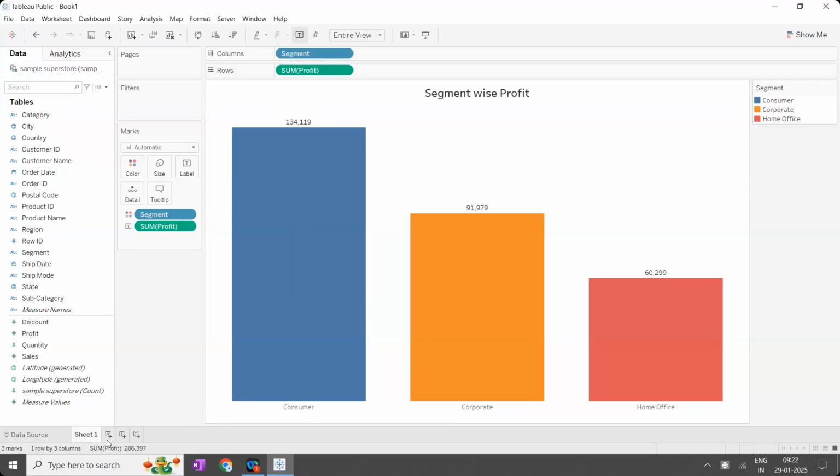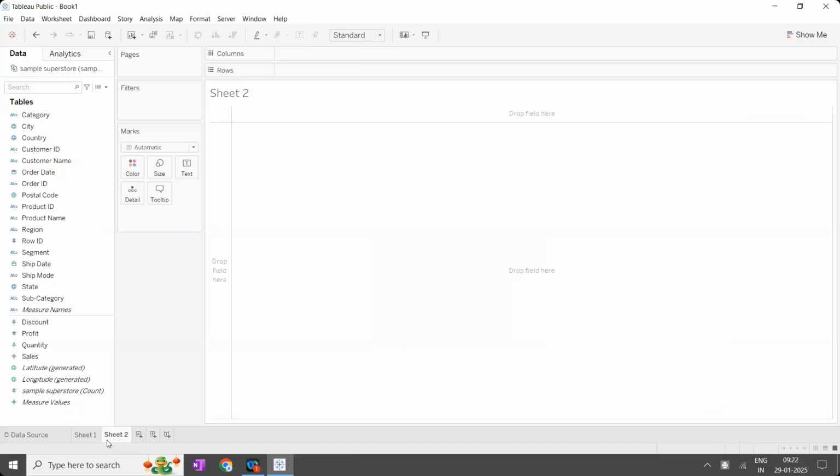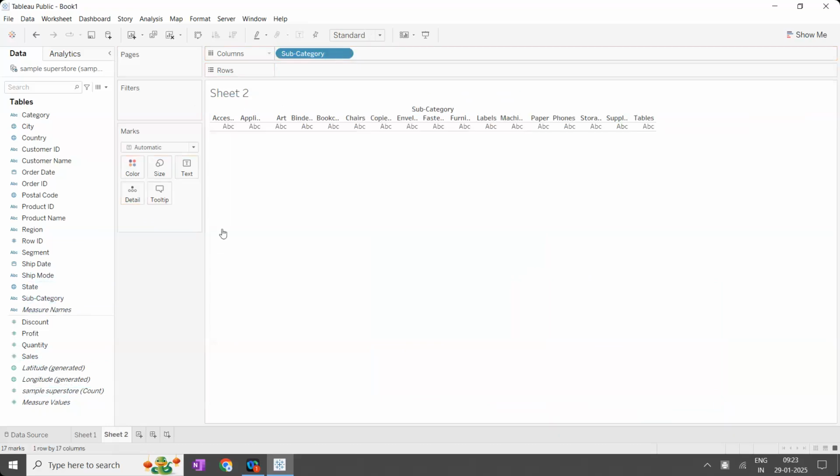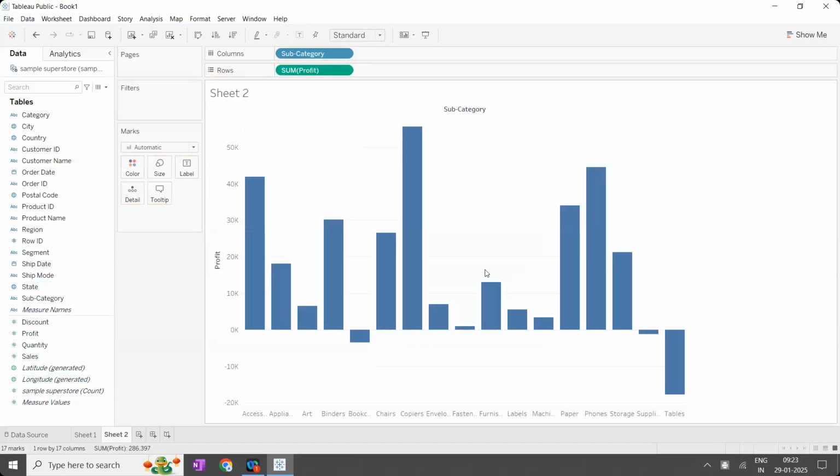Now I'm going to sheet number 2. In sheet number 2, I'm going to take subcategory wise profit. Category wise subcategory and their profit amount. Now clearly I can see that some of them are making negative profit. Even in the tables, they are showing profit as negative, which means I have received a loss in those areas.